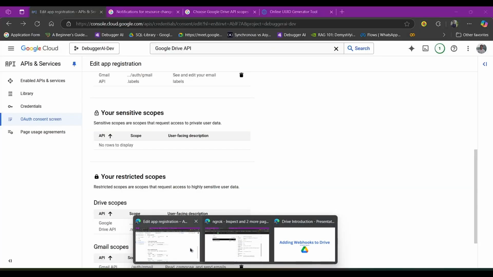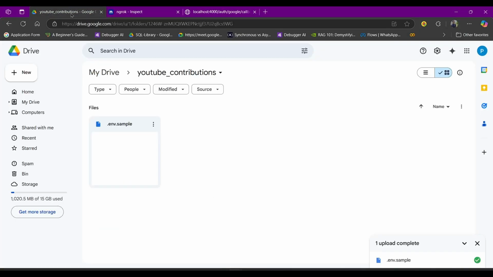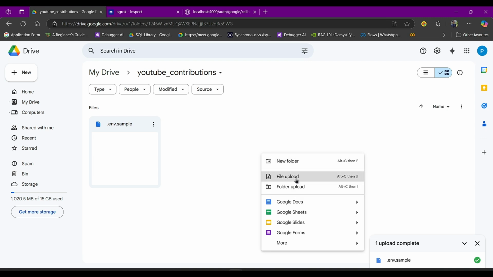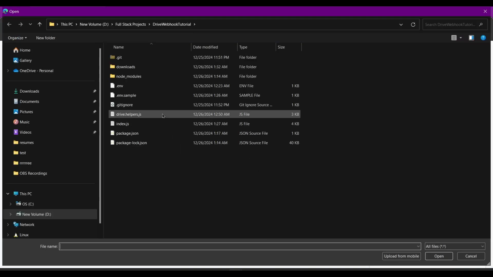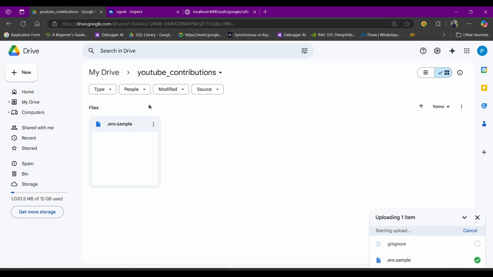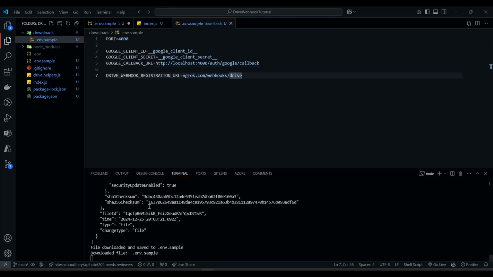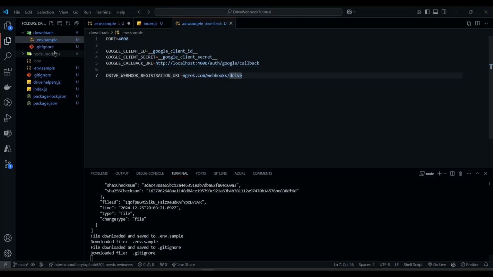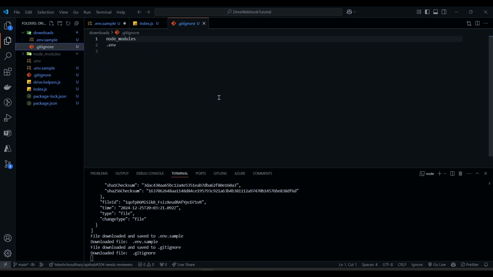I'll again go to the drive folder, and let's try uploading the gitignore file this time. Okay, so the file is uploaded again. I see a change again, and the gitignore file also is downloaded to my directory here.